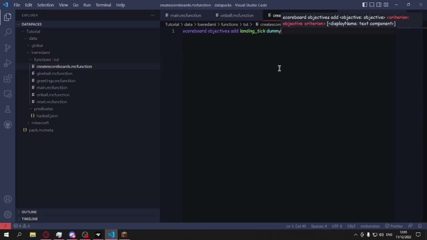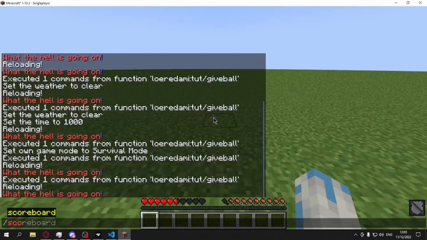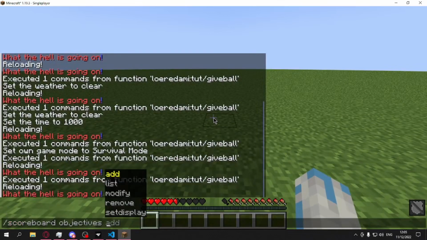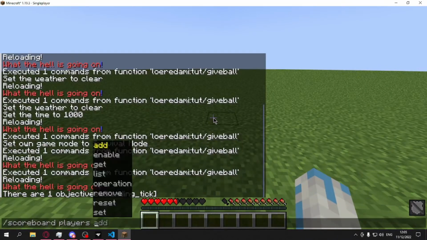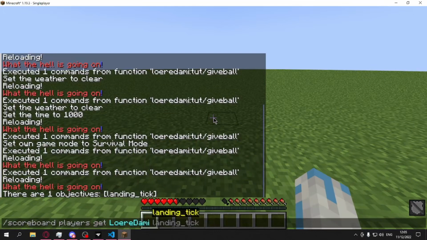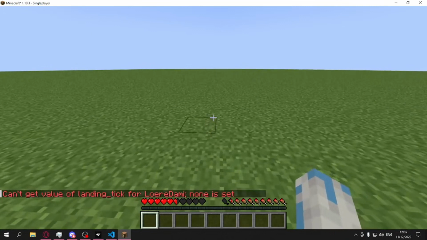So now we actually have a scoreboard, which every player should have. So if we reload and I look at my scoreboard objectives list, we've got a landing tick. So we're going to go scoreboard players get the dummy landing tick, and we get the message that this is not set. Now here's the thing.